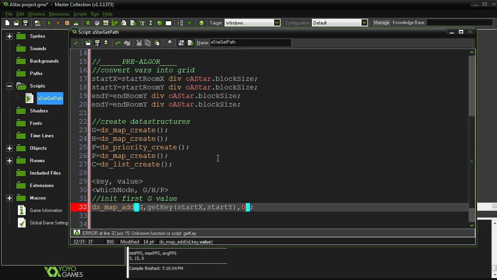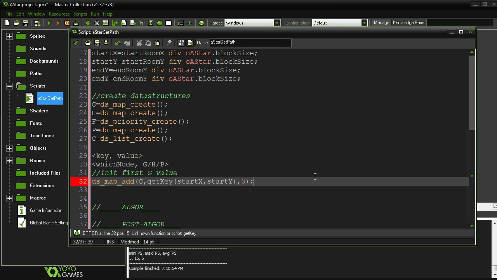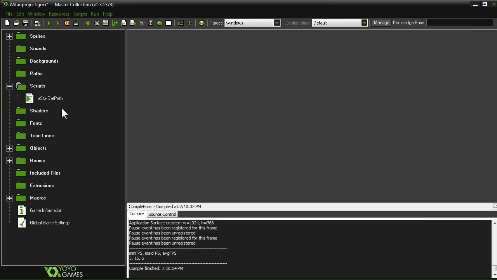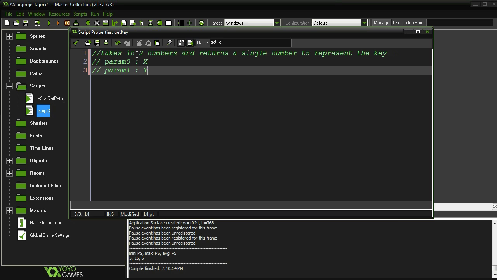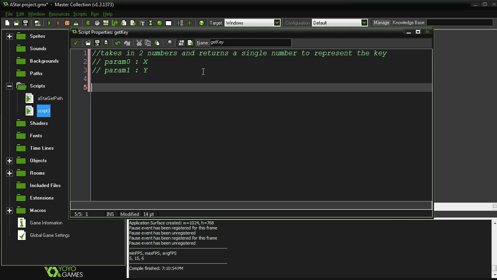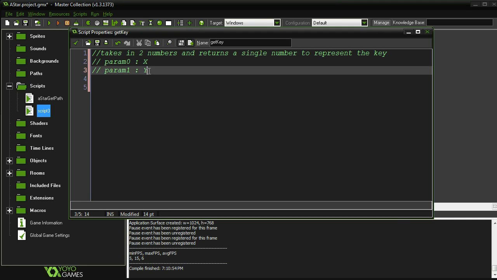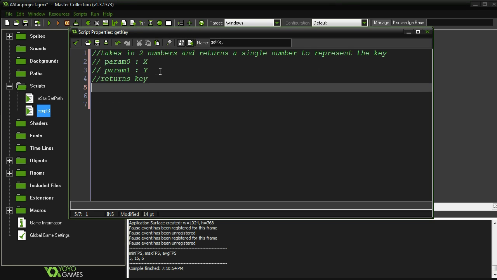Because remember, G represents the distance from our starting point, and the distance from our starting point at our starting point is equal to 0. Quite simply. Alright, so far so good. Let's make this handy dandy getKey function. I have a nice description here too. Takes in 2 numbers and returns a single number to represent the key. So it takes an XY and gives back, I should probably add it here, returns key.